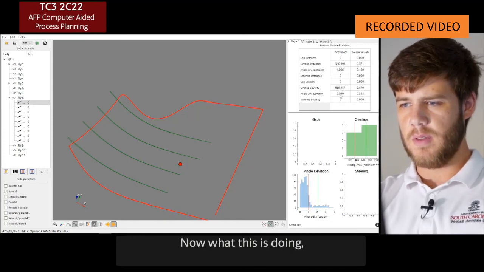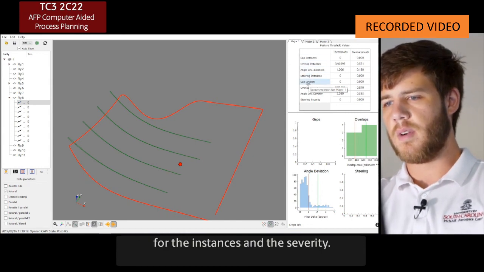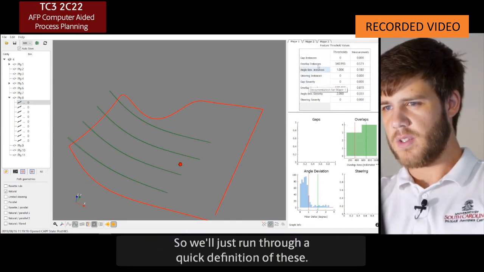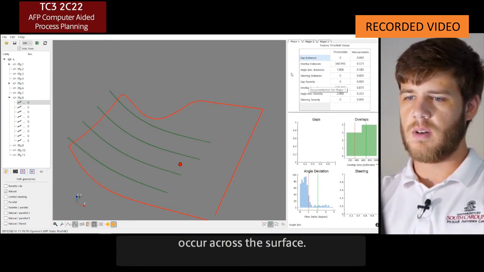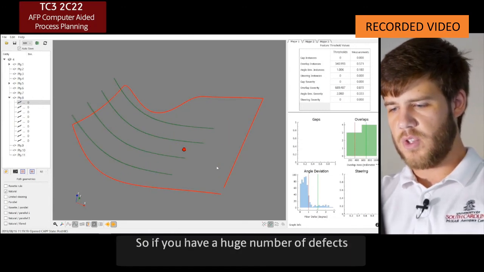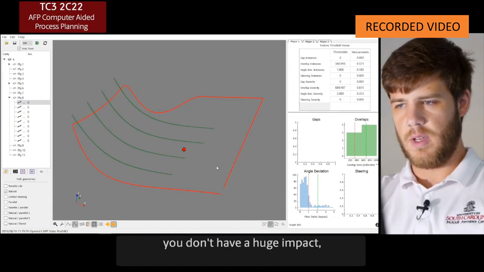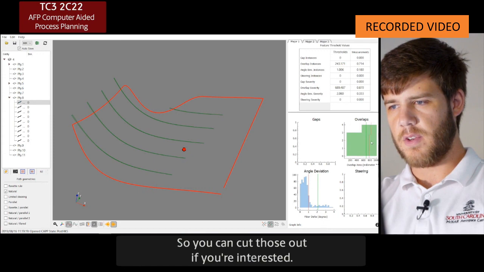And what this is doing, these two bars represent the threshold for the instances and the severity. So we'll just run through a quick definition of these. Instances are how many of these defects occur across the surface. So if you have a huge number of defects but they're very small, you don't have a huge impact, and that's what this initial threshold is for. So you can cut those out if you're interested.